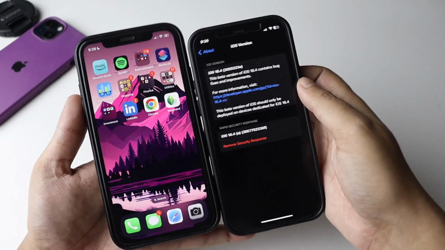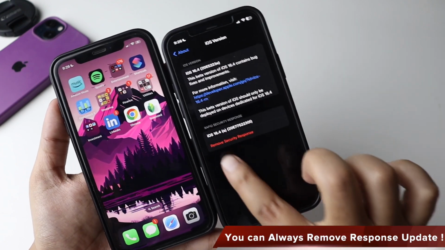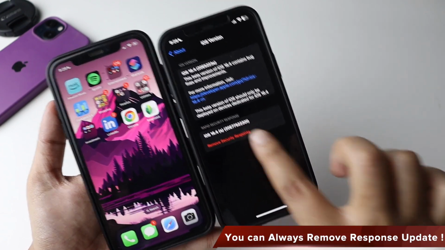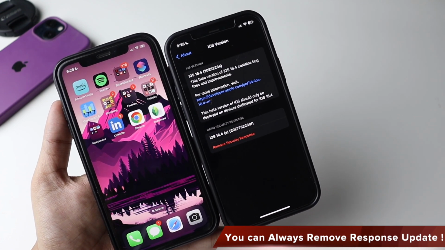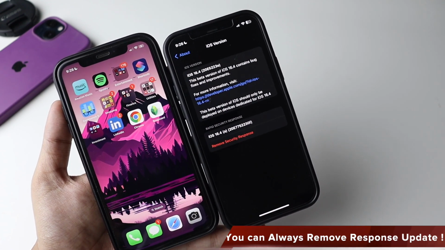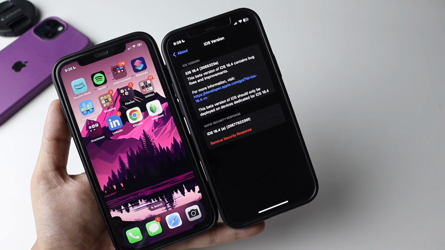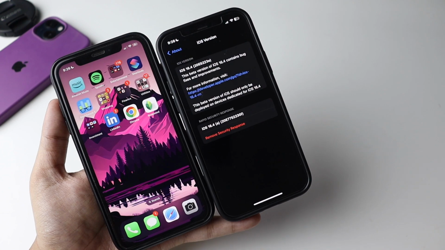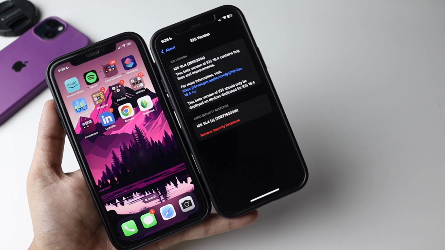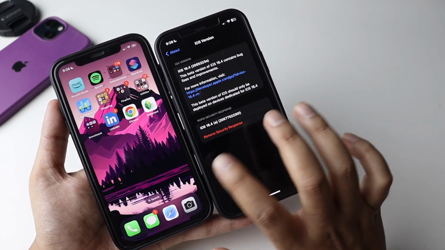The good thing with this kind of response file is that if you want, you can remove the security response file. I don't think Apple is going to give this much control to the public release of updates, so that people can actually mess up their updates. If they want, they can remove the security files. They're not going to do it for production files or the public release. These are only for the beta testing phases.